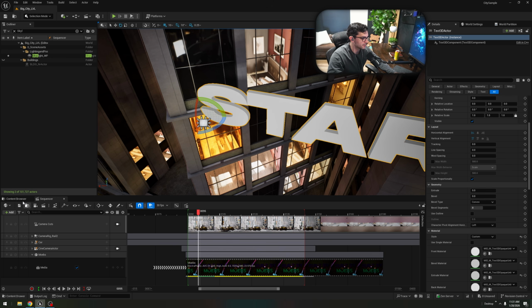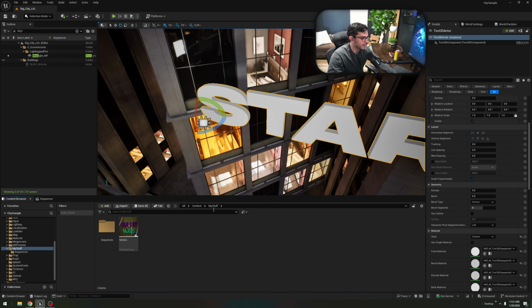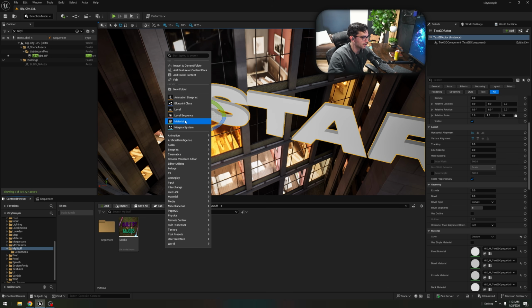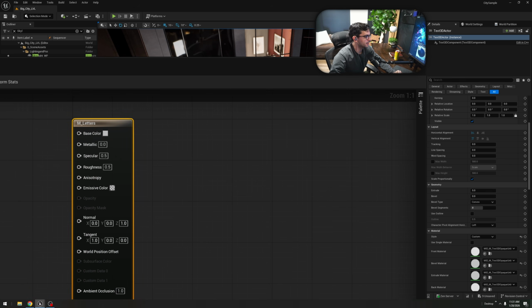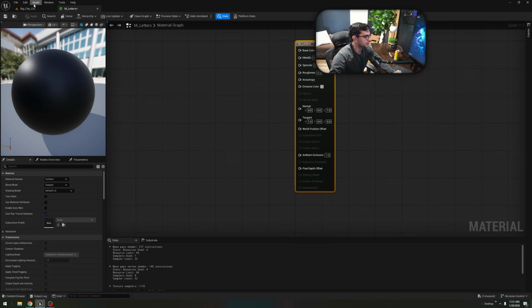So I want a front material on this, right? So cool, I'm going to right click. I'm back in my stuff folder. Right click, go to materials, and I am going to go M_letters, right? Double click M_letters to open it up for me. Mine keeps opening weirdly. That's fine. Just drag it up here.